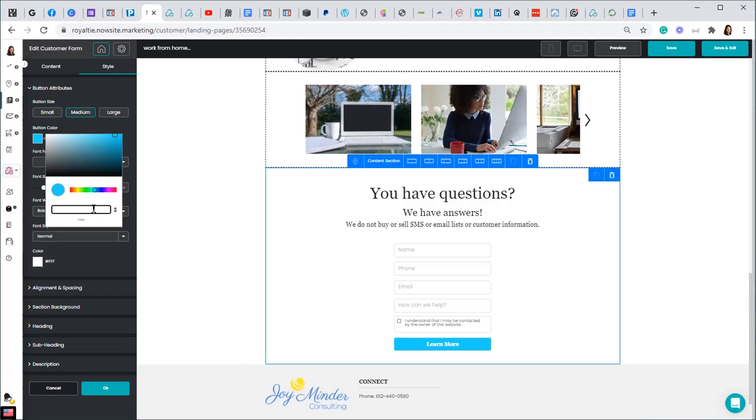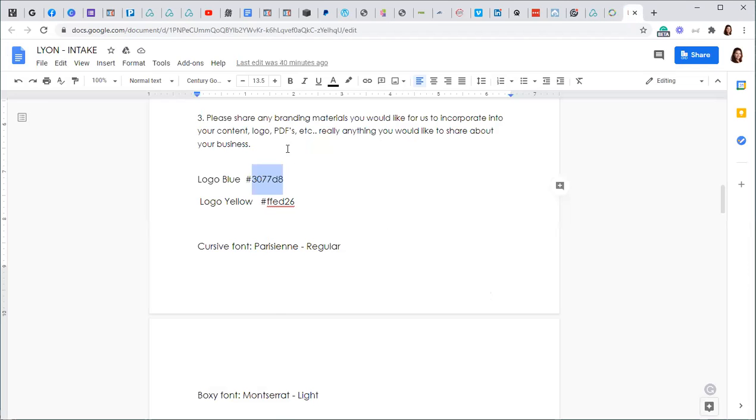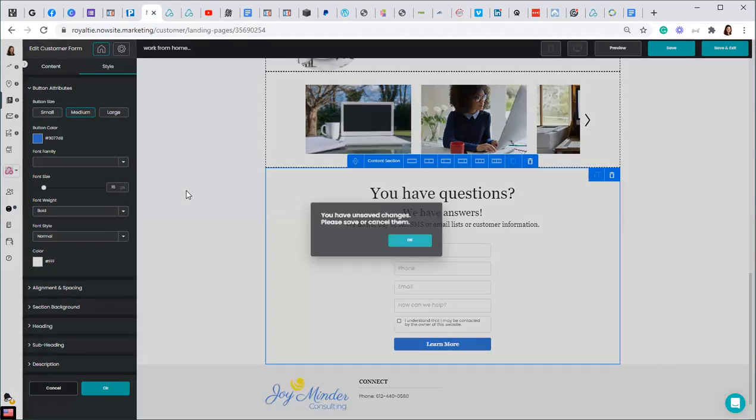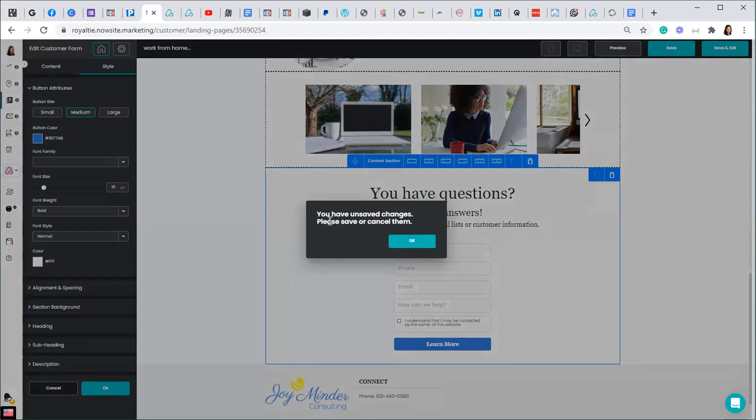Oops, we don't want to do that. Have to go back, copy, and oops, get it, paste. There we go. This is saying if you have unsaved changes, please save or cancel them.